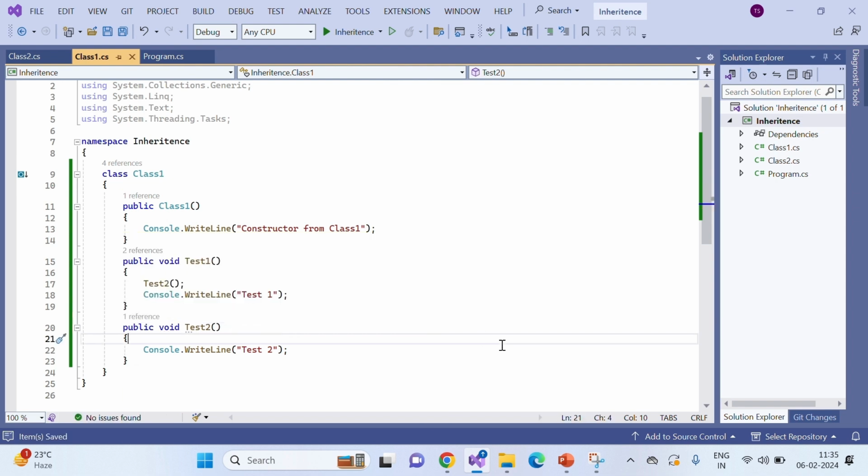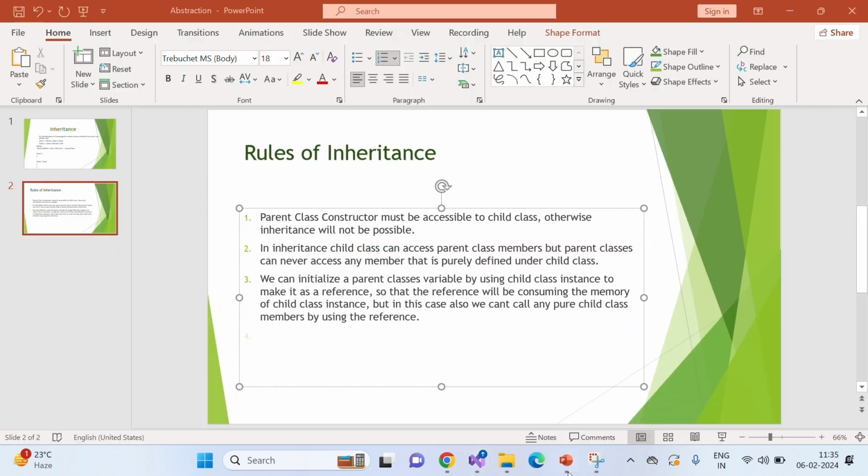Then the third point is, we can initialize a parent class variable by using a child class instance to make it a reference. So that reference will be consuming the memory of the child class instance. But in this case also, we can't call any pure child class member by using the reference. What does this rule mean? Let's check it out in the code.